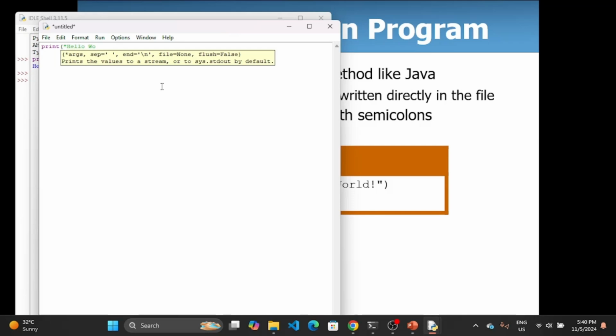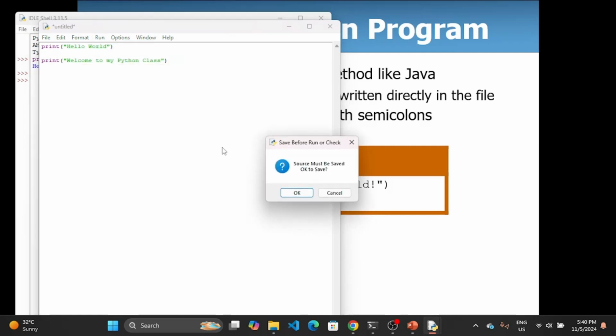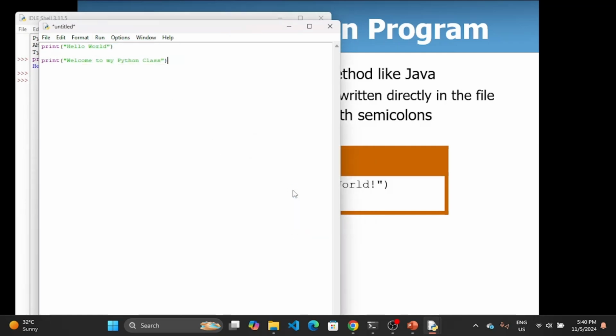hello world, close. I can also say print welcome to my Python class. And then to run this, I'll come to Run and click on Run Module. But it will prompt me to save first before I can run.